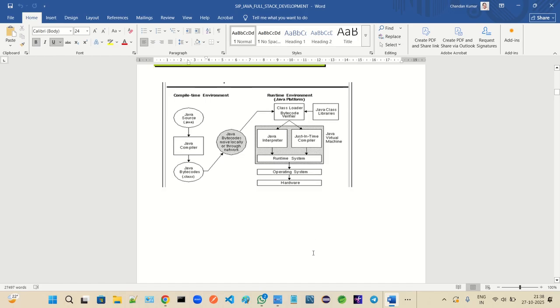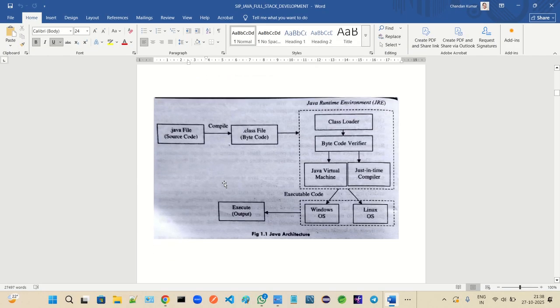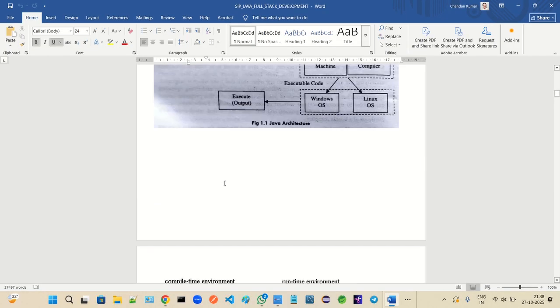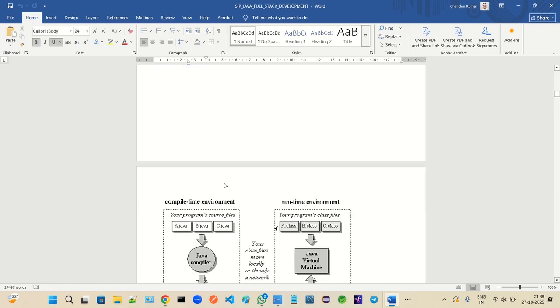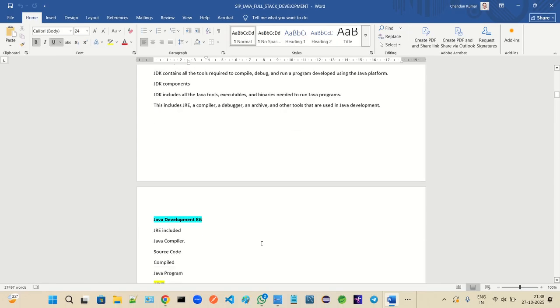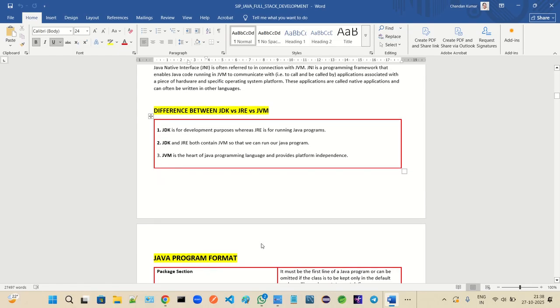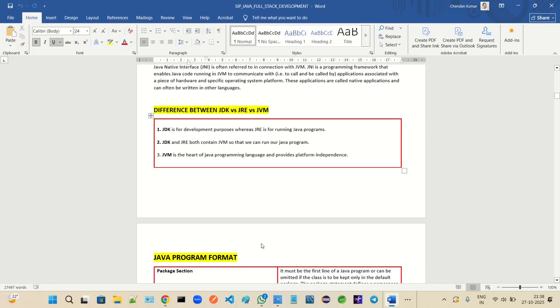So I hope this diagram is clear to all of you. And these libraries and compiled class files are called rt.jar. We are having compiler, debugger, other development tools, JRE and JVM. That is okay. This is the next diagram or architecture of Java architecture. Getting my point? Yes. These are two separate, kept in separate mode. Java architecture is written over here. This is okay. Leave it out. Now that assignment we are having over here: difference between JDK, JRE, JVM.